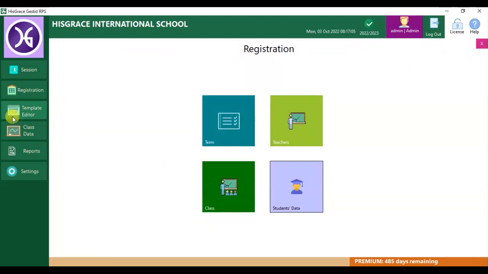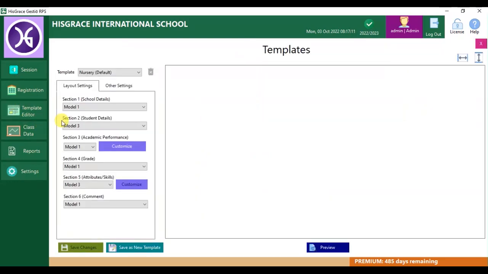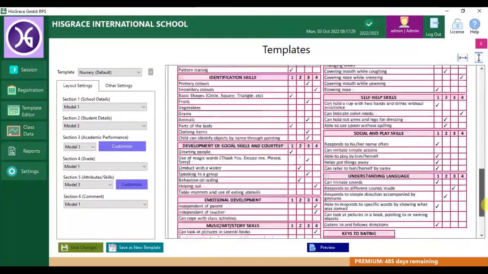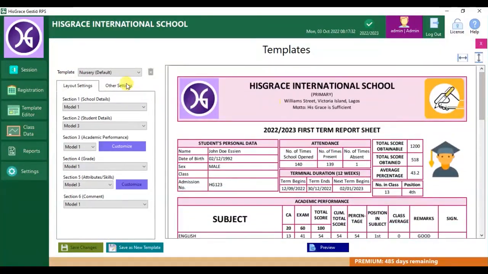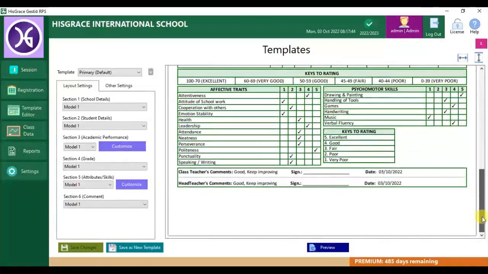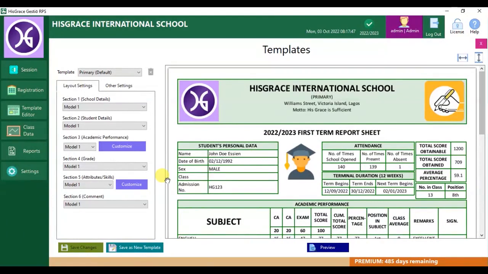Now, let's design the template for result sheets. Click the Template Editor on the left menu. We already have 3 default templates. To see how it looks, click the Preview button. Now, let's customize it. Let's watch as we explore the models.